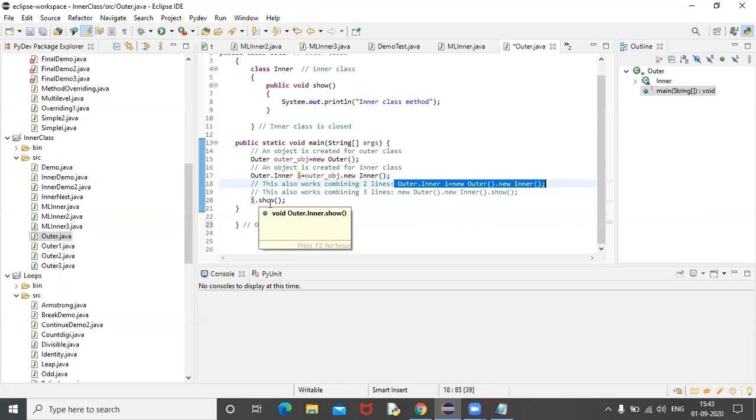Show method. So here what is happening? See here, Outer.Inner i is the object, is equal to new Outer. What is new Outer? New Outer is the outer object. This is the outer object. Name may not be there, but this is clearly an outer object. So object dot new Inner, new inner object you are invoking. Outer.Inner i: this is the inner object, the reference created for the inner object. So this is another way of doing that.